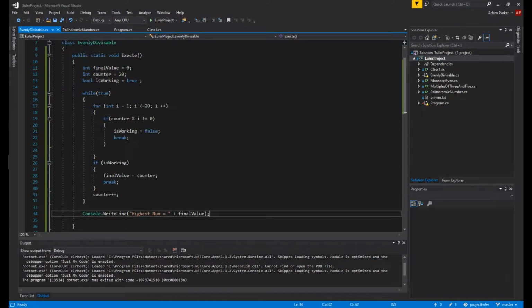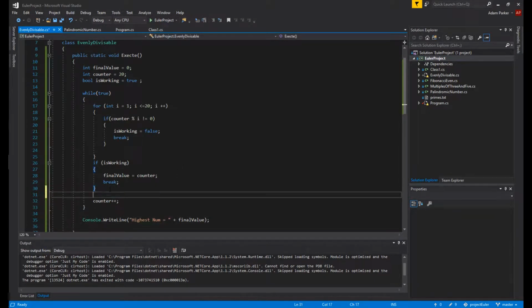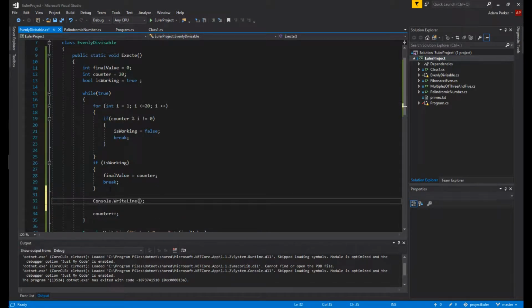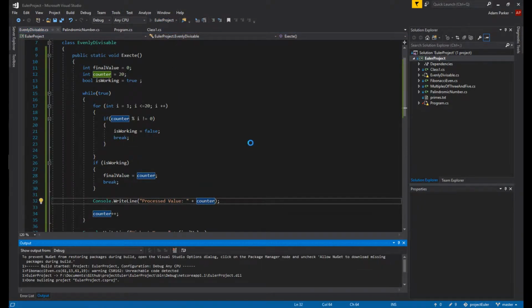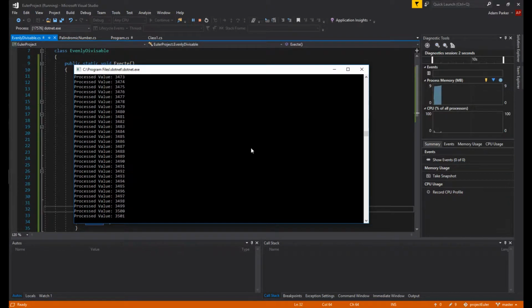The reason I've done it is because it's difficult to actually tell if this is running and if this is working. So what I'm going to do is put in another few console.write lines so we can actually see the program running. In here, I'm going to say console write line, processed value, and then we are just going to add on the counter value. This way when it's running, we should be able to see that it's processing each value independently. There you go, see? Fantastic. So now that this is running and we are 100% certain of that, I'll be back when it's finished.